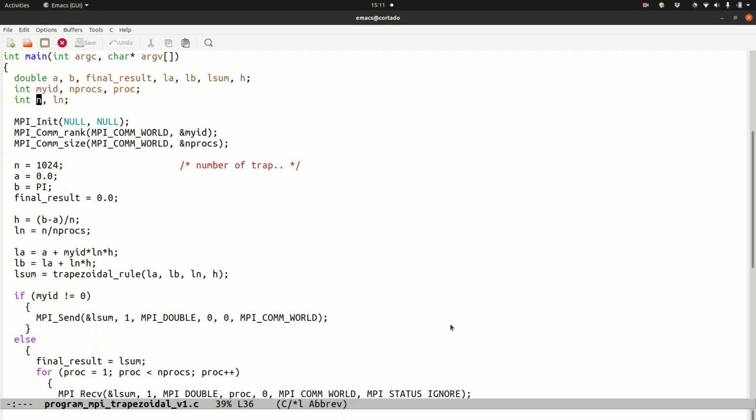Okay, and then I have int n that defines the number of points or number of trapezoids that we would like to work with, and then ln denotes the local number of trapezoids assigned to each process.